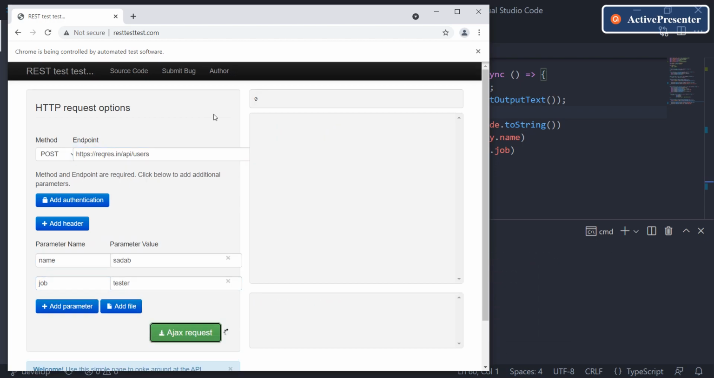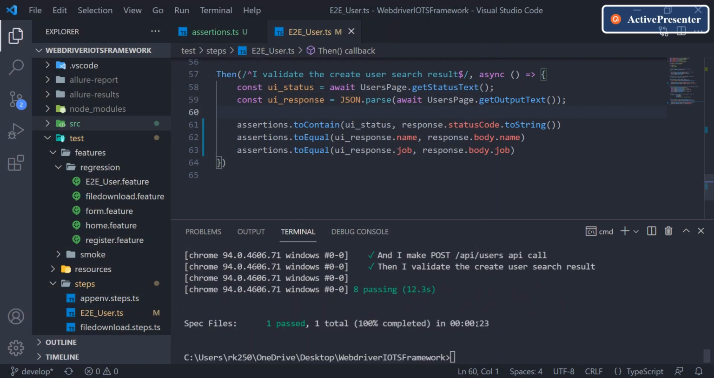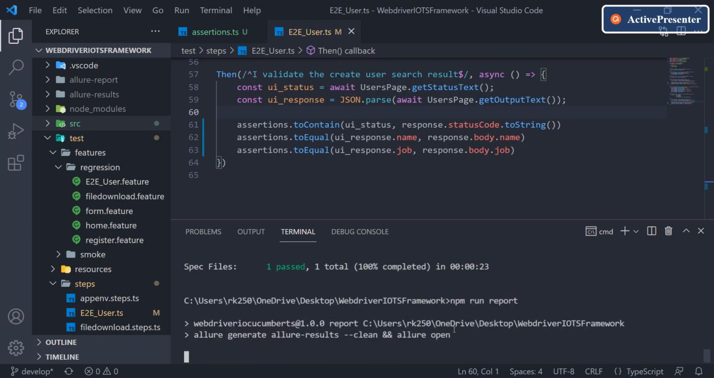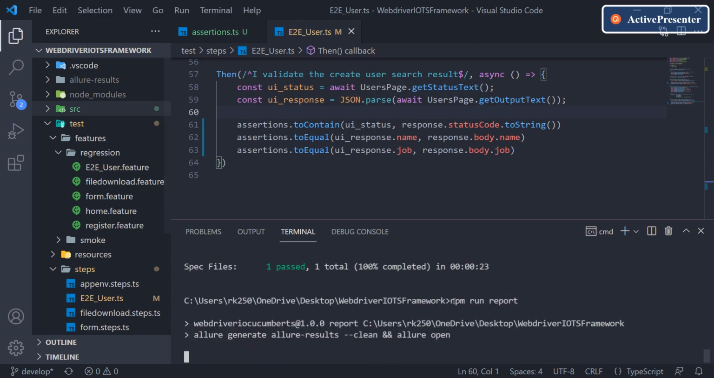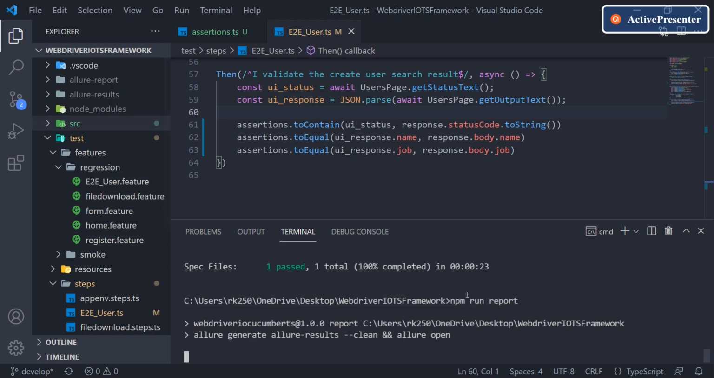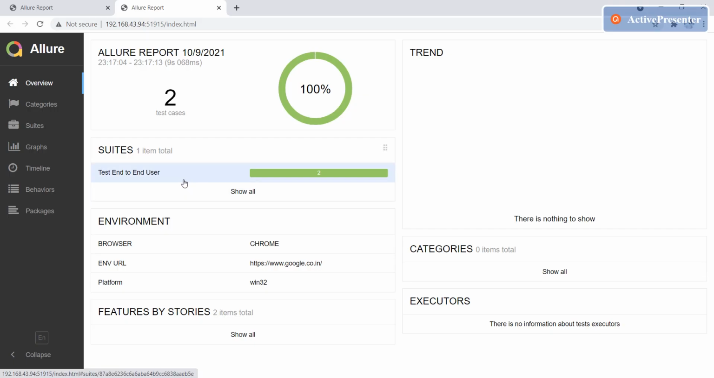First one completed, second also looks like completed, and both steps passed. Now let's generate a report and see how the assertion looks. Npm run report is our command to generate a report, and we have seen this in our previous video itself, how we can generate a report. So we are using the same command. So let's check the step.